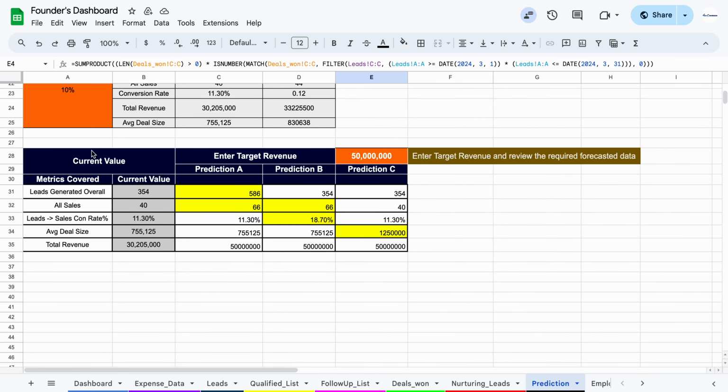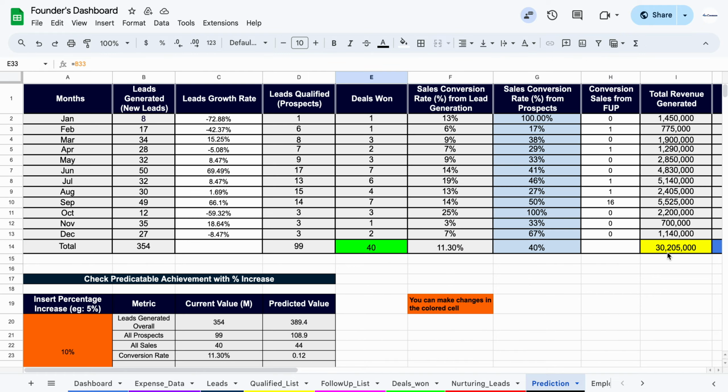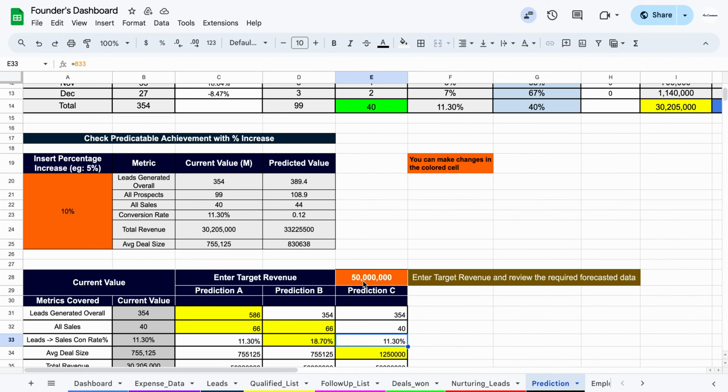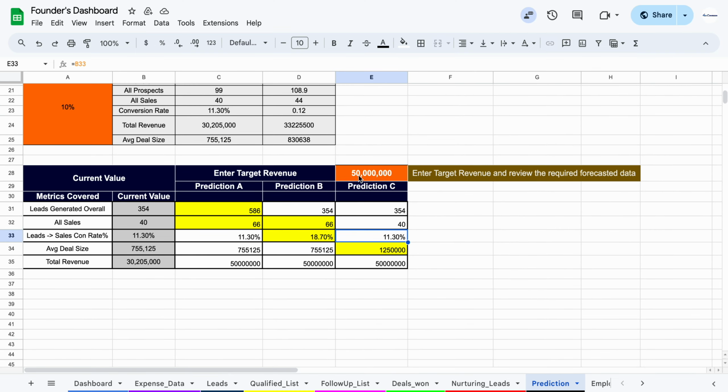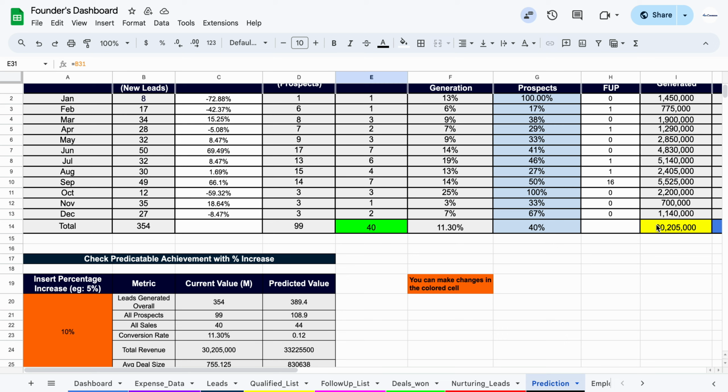Then we also have the prediction A, B, C, which shows you, based upon your existing leads and conversion ratio, how you can have an increment from like 3 crore to 5 crore. You just have to insert the targeted revenue here, and it will show you three predictions of what you need in order to get this revenue.